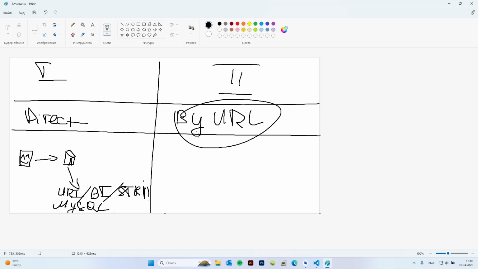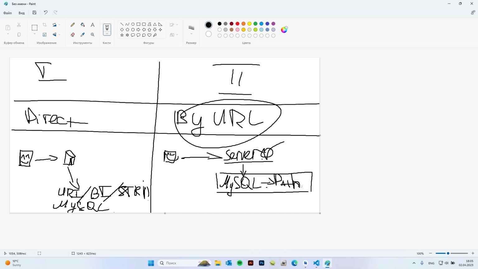But the by-URL method is, as you understood, the image goes to the server, right? Let's just say server. It goes to the server and saves inside, but then MySQL takes only the path for this one, the path for our image, right?